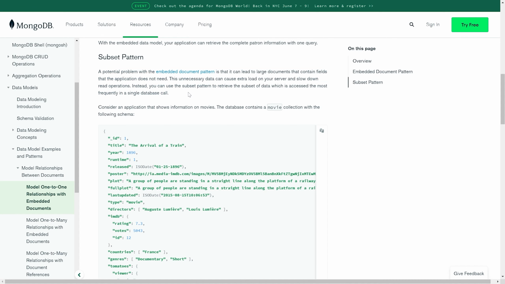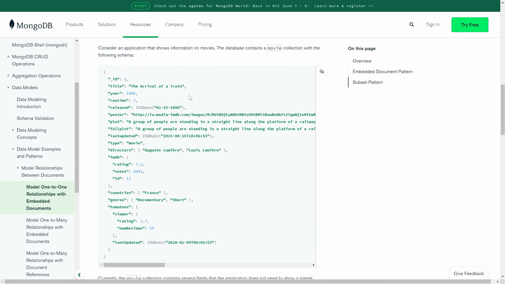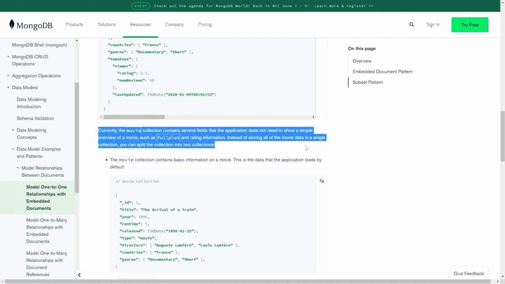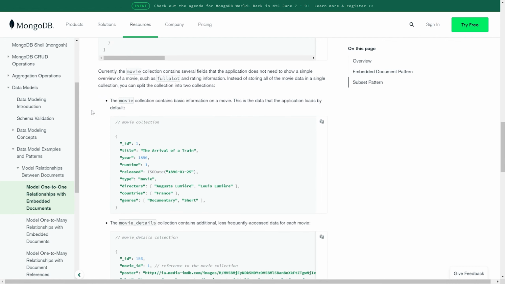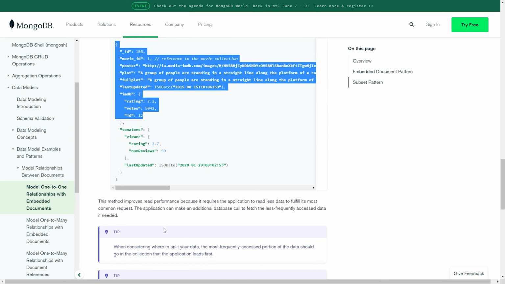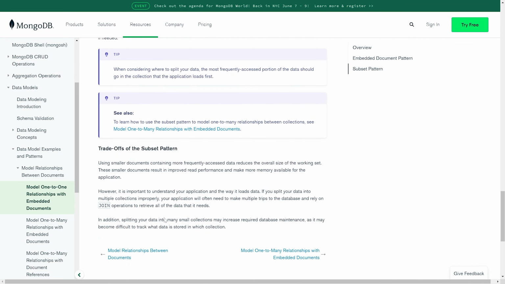But the idea is that if you store a slimmer version of a document, it's much faster to retrieve. You can get all of the data that you need very quickly. And if you do require the additional data, then you can always grab that and ask for it, as opposed to always grabbing every single piece of data, which again can be slow and time consuming. So if we read through this here, it says currently the movie collection contains several fields that the application does not need to show a simple overview of the movie, such as full plot, rating information, etc. So instead of storing all of the movie data in a single collection, you can split the collection into 2 collections. You have movie and movie details, and then you only grab the movie details when you actually need that, right? So that's the subset pattern, and what this is talking about here.